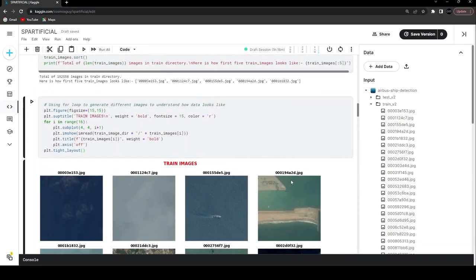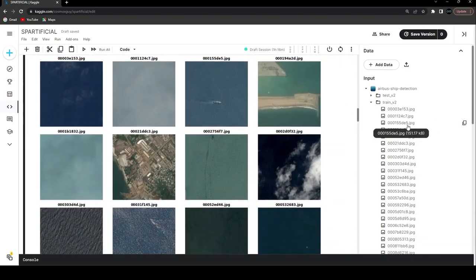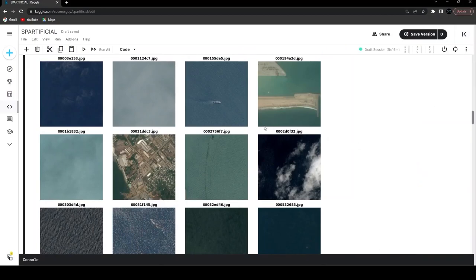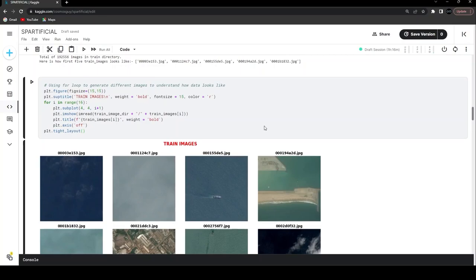What we are doing is we are using this loop for 16 times and creating 16 images, whatever we are seeing over here. The first 16 images have been displayed with the respective names on the top of it. So that's the basic idea, that this is how our data is looking.